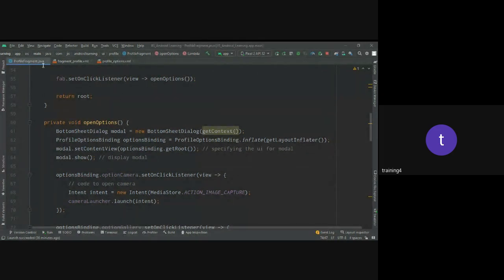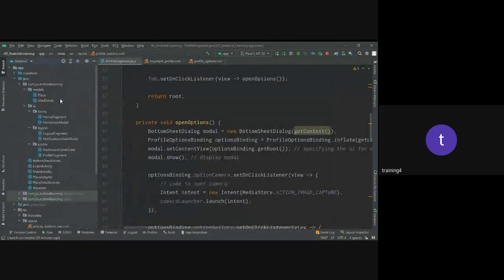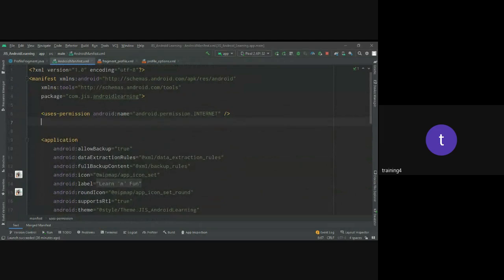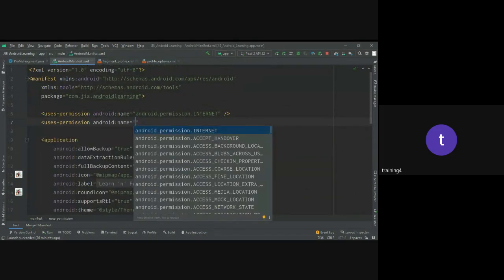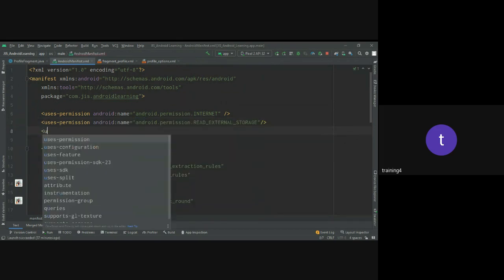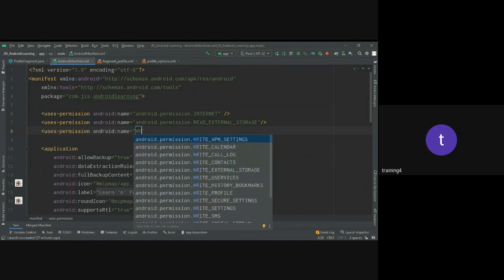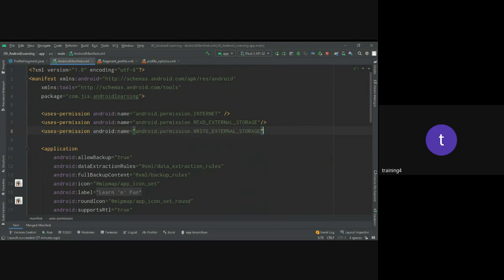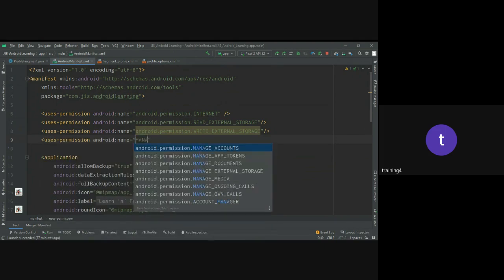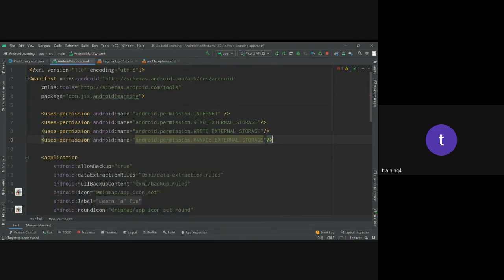Okay. Now open the manifest file. We need to take the permissions: uses permission, read external storage permission; uses permission, write external storage permission; uses permission, manage external storage permission.